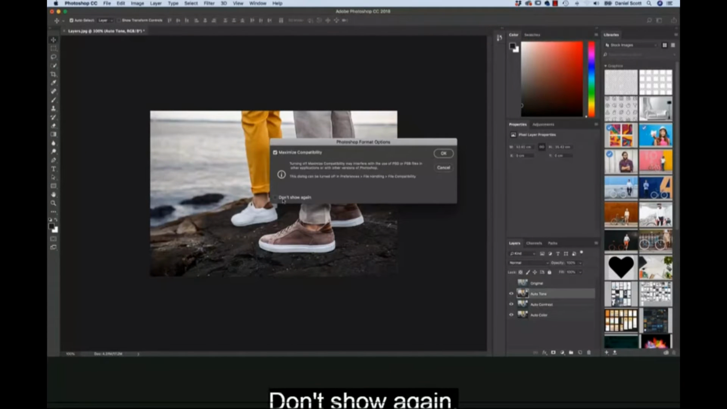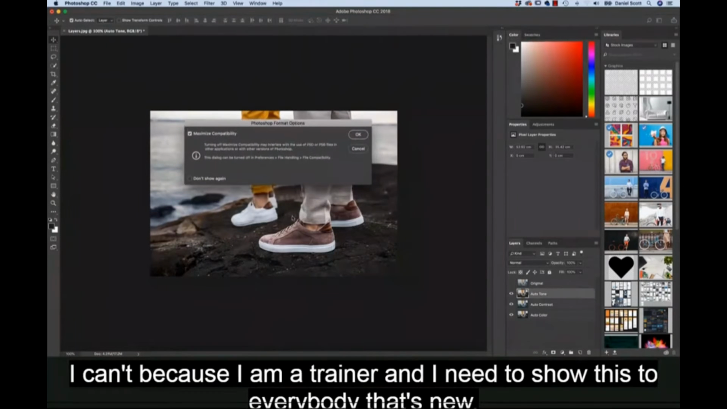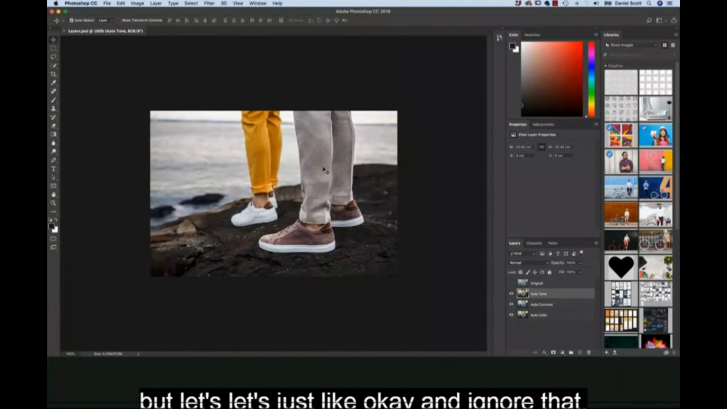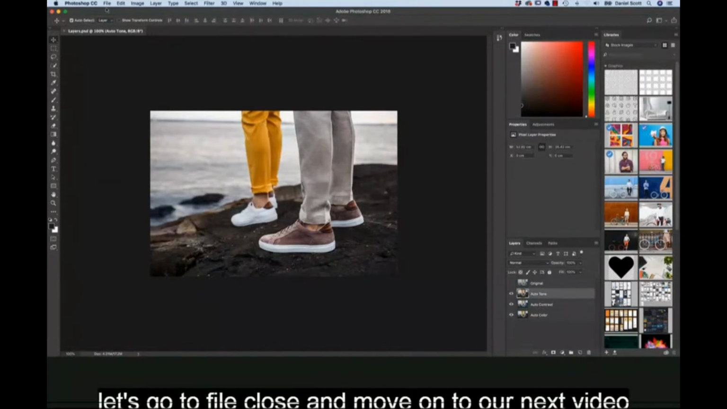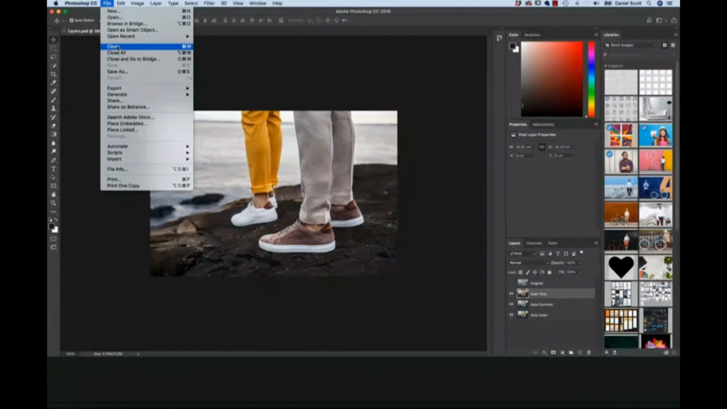You can click don't show again. I can't, because I am a trainer and I need to show this to everybody that's new. It's a pain in the bum. Okay, but let's just click OK and ignore that. I'm not going to mention it again for the course. All right, let's go to File, Close, and move on to our next video.